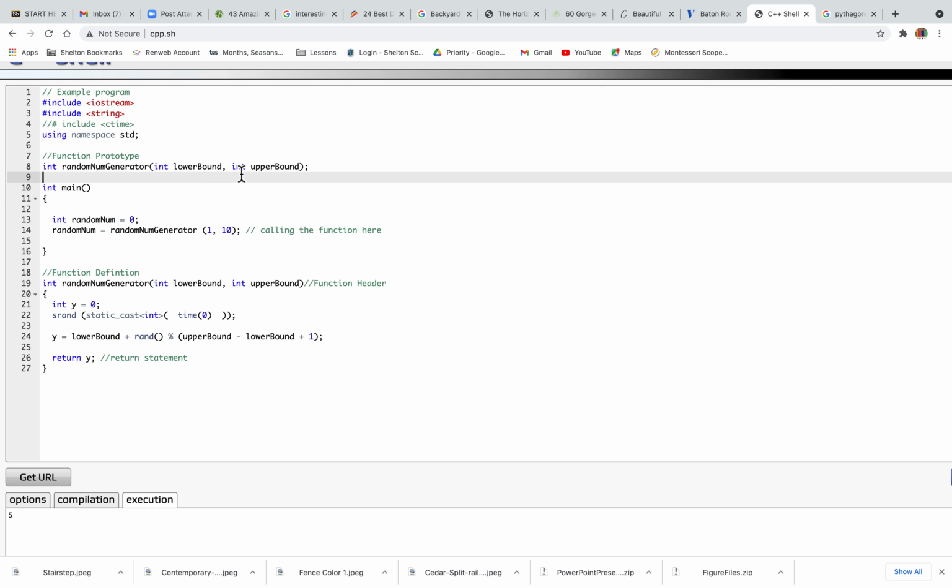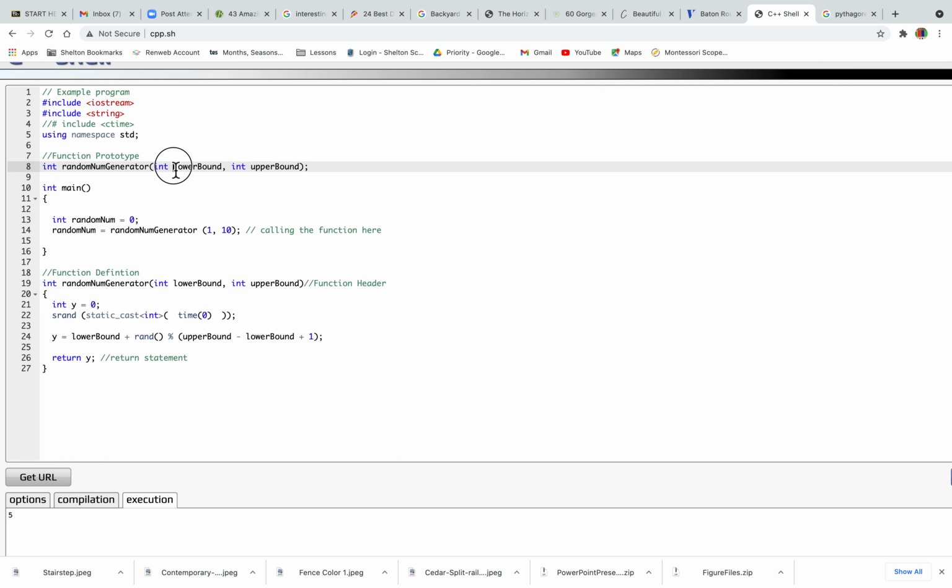I could leave it like this and it will work, or I can delete the names of the variables. The names of the variables are not required. All that it requires is that you know the data type. But I can also leave it like this. I'm going to run it both ways so you can see that it works both ways.